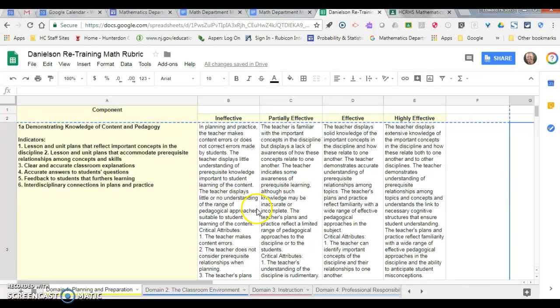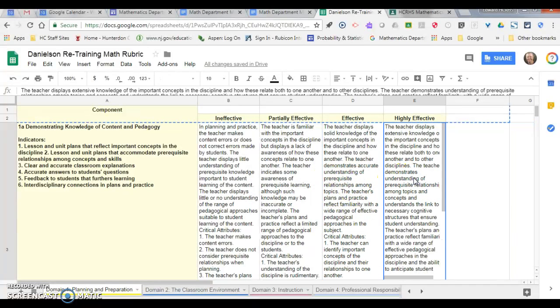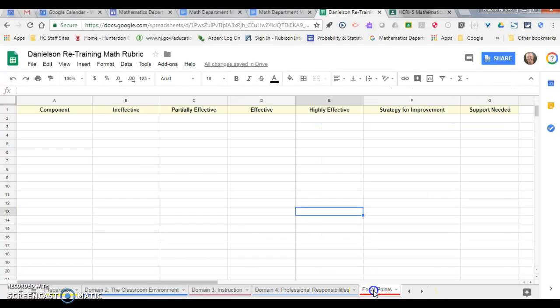To get you thinking through this and preparing for the meeting on Tuesday, if you have time, I would like to have you identify at least 2 specific components in which you would like to challenge yourself and move either from partially effective to effective, or from effective to highly effective. It might be an area where you're highly effective, but you want to try something new this year. After you identify those areas, you're going to copy and paste them onto this last tab, which says focal points.